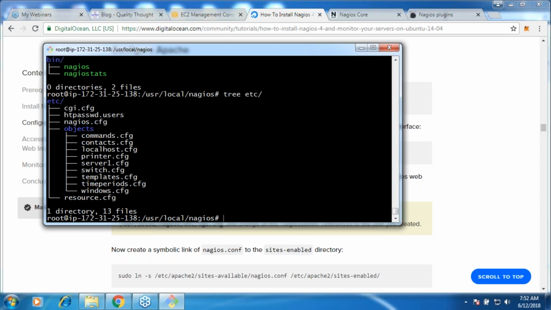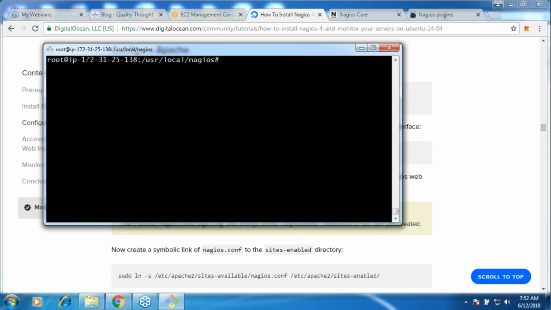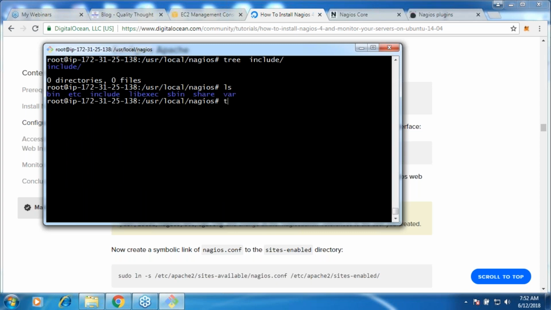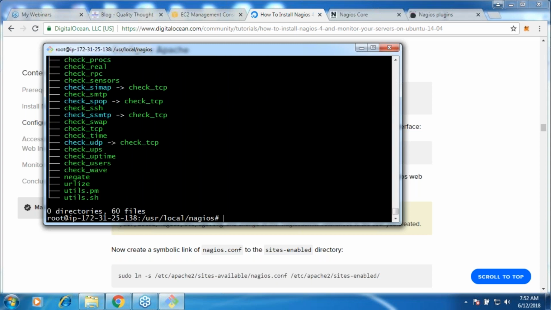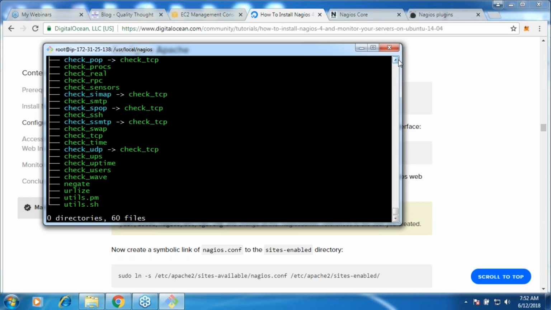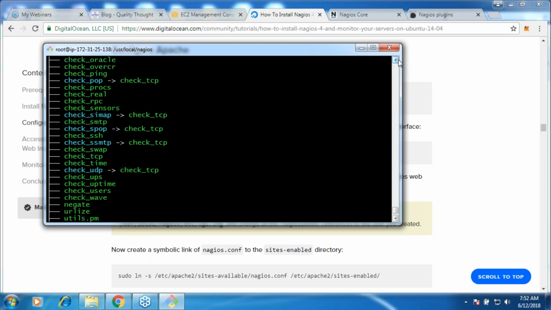Now tree include, nothing. Tree libexec. Are you seeing something here? Have you seen something called check_ping? Are you seeing something over here? So these are all the executables which are doing the job.